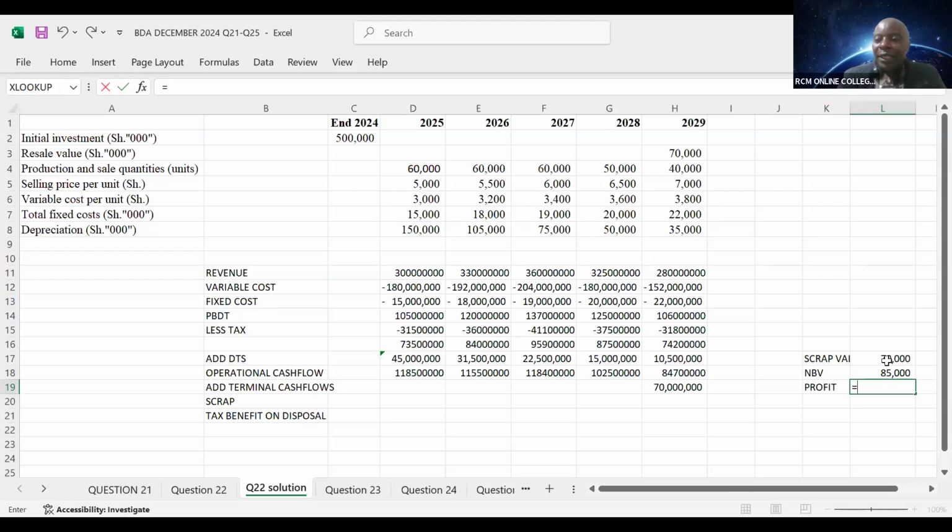I can do it like this. I say minus this number. So when I make a loss, what does that mean? It means that I'm going to get a tax benefit. That's what we call tax benefit on disposal. Not many students were able to do this last semester up to this stage. Not many. So in this case here, come and give us the tax. So the tax benefit basically will come here.